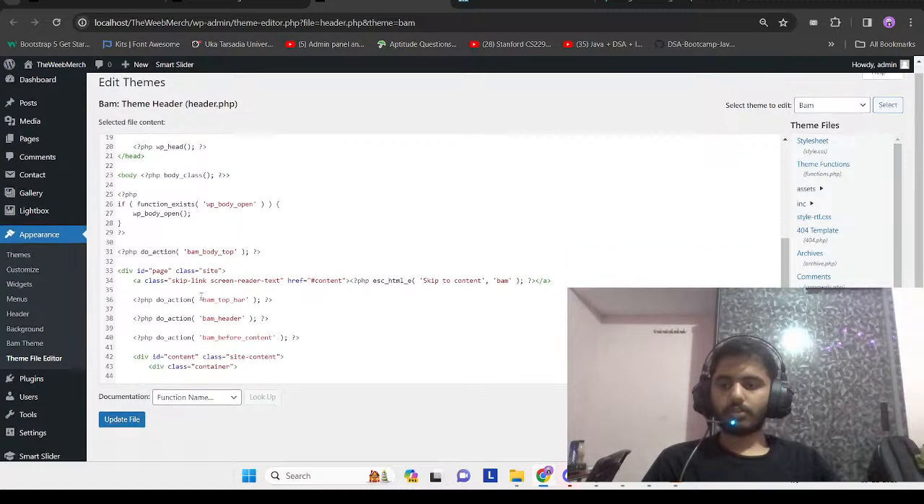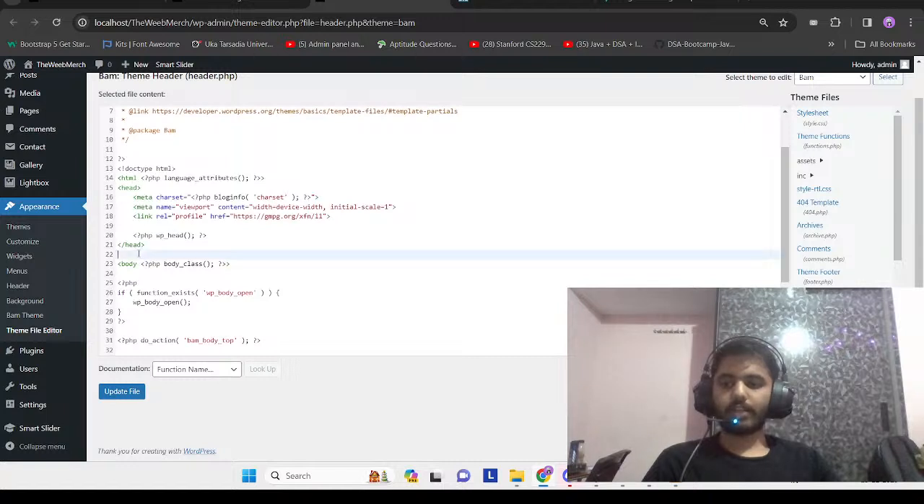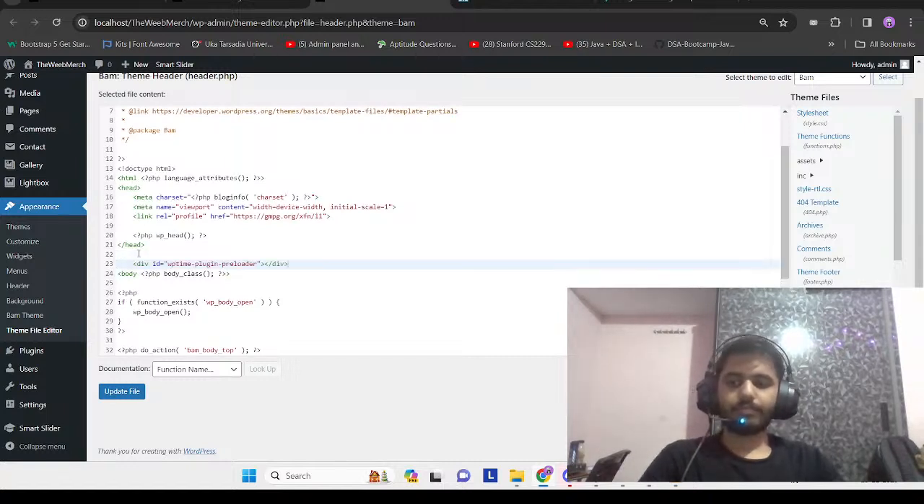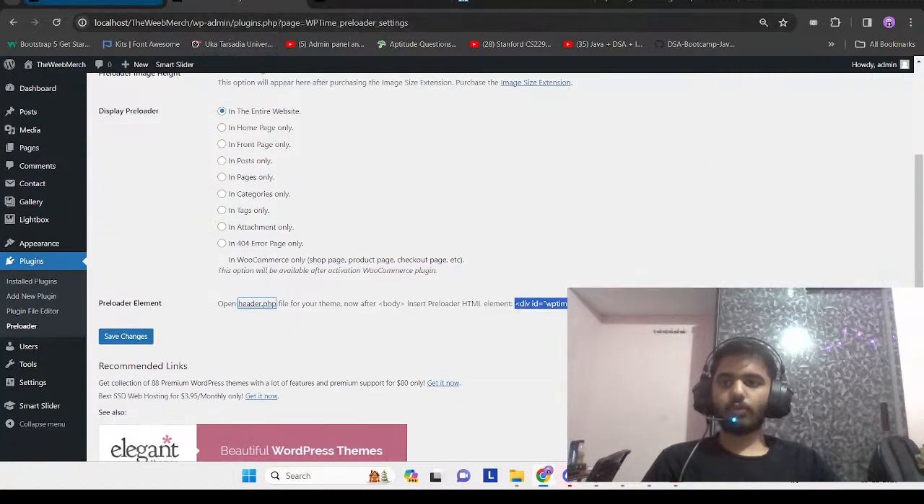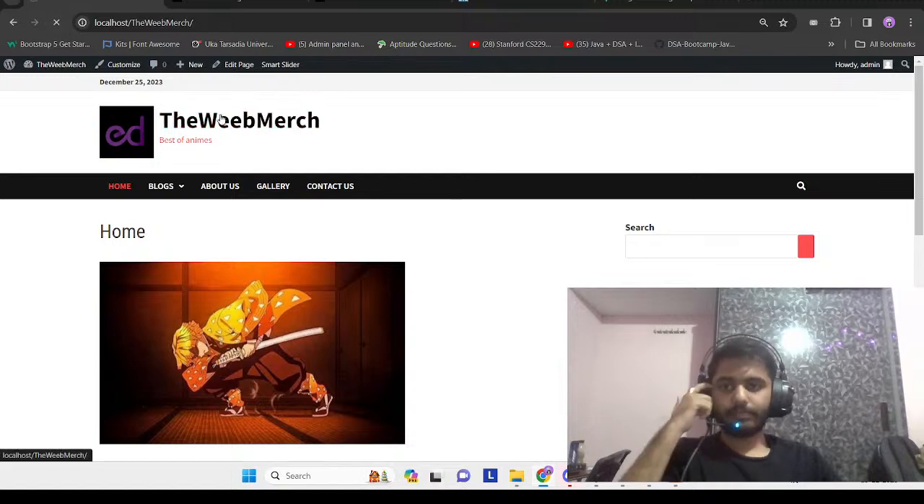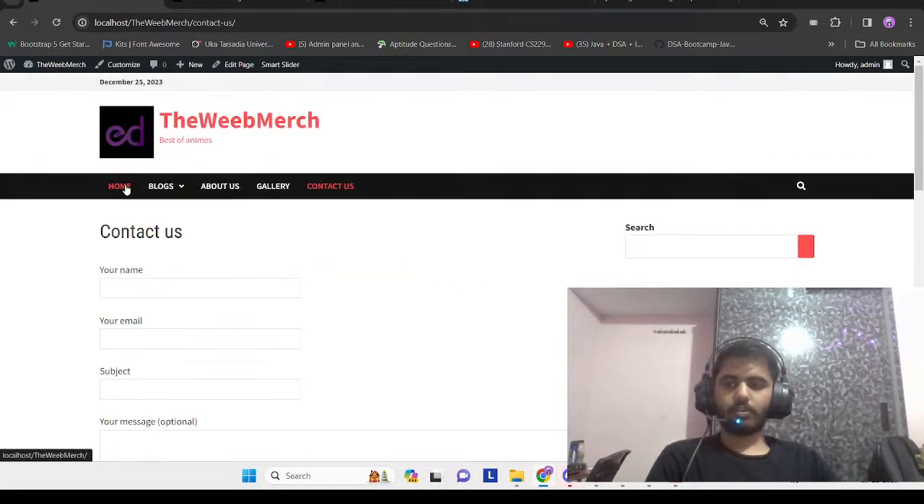Okay, paste it over here above the body after the head tag. And upload the file. This file is edited. Now go to your website, refresh it. So now if you see, you'll get a preloader. See? So it looks nice.